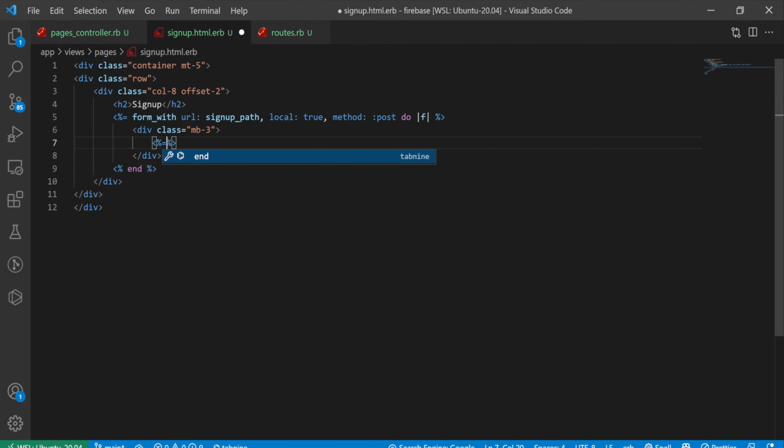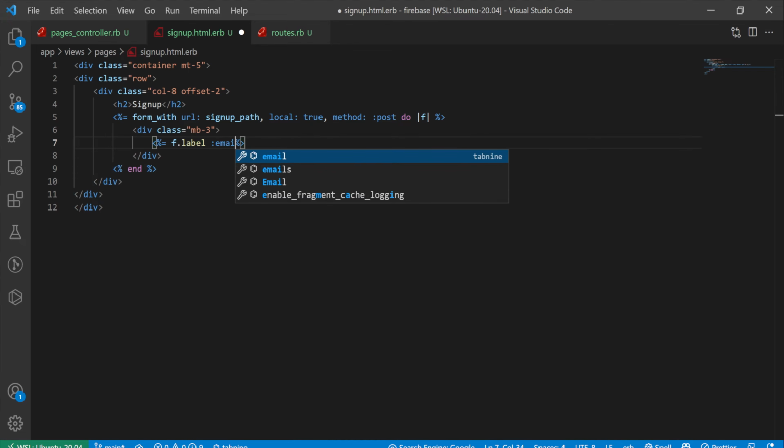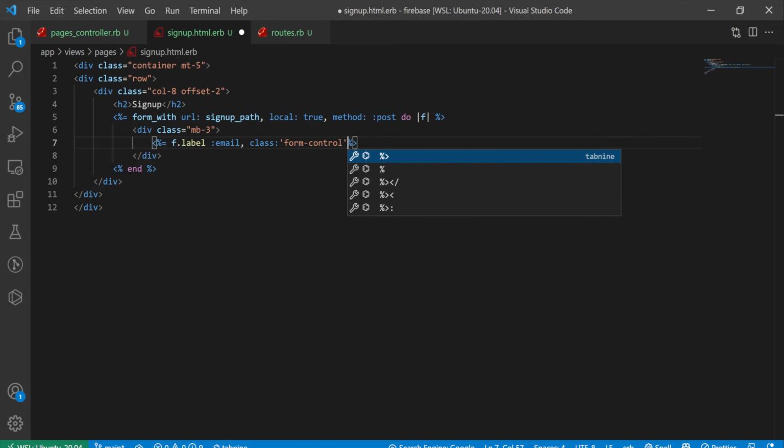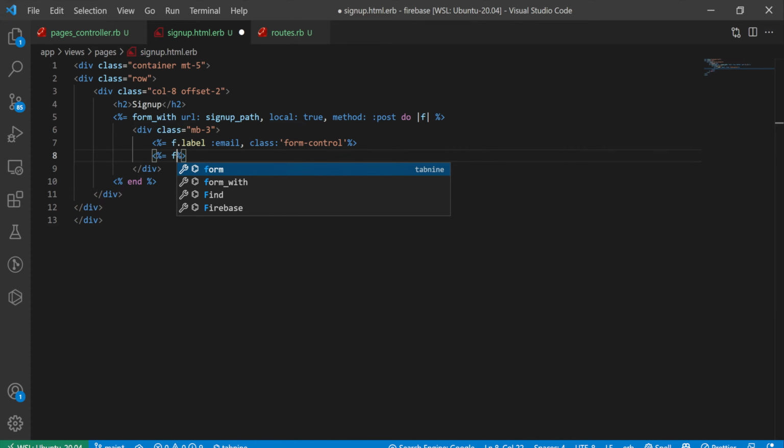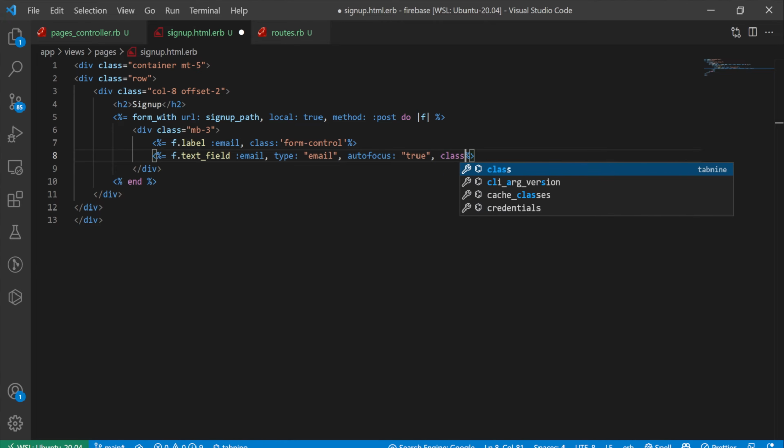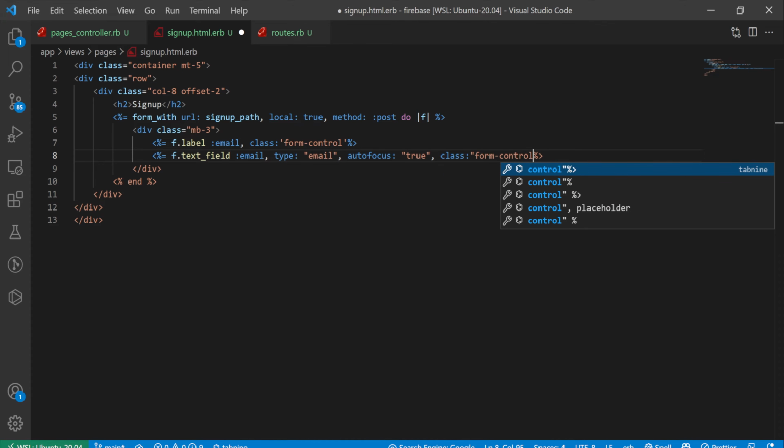And then we can do a f.label for the email. Class is going to be form-control. And then do a f.text_field for the email. Type is going to be email. Autofocus is going to be true. Class is going to be form-control. That should do it.